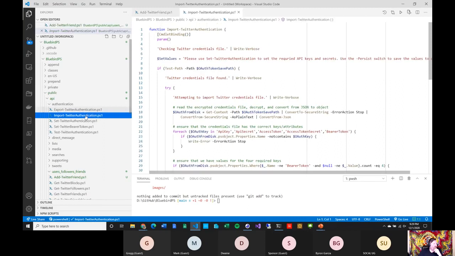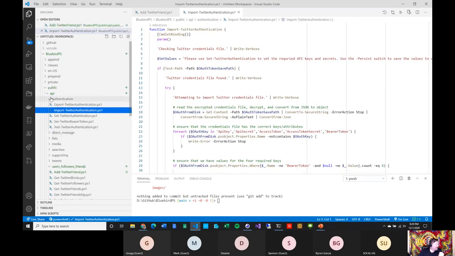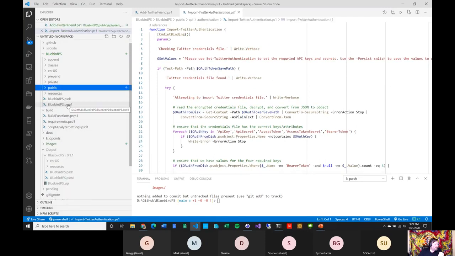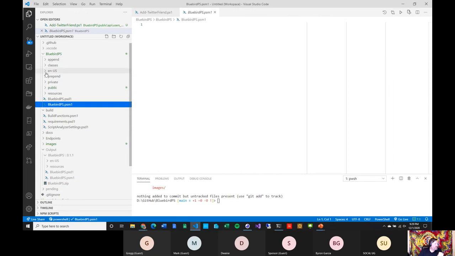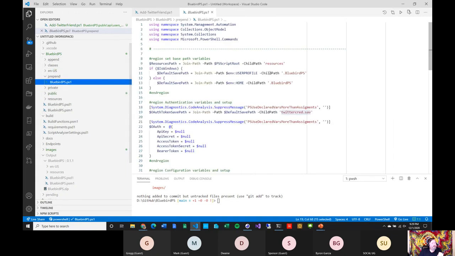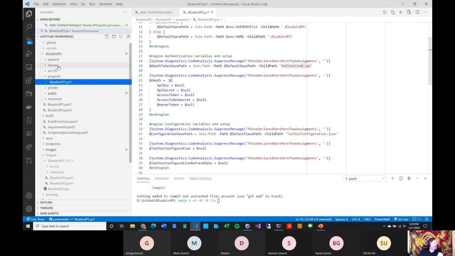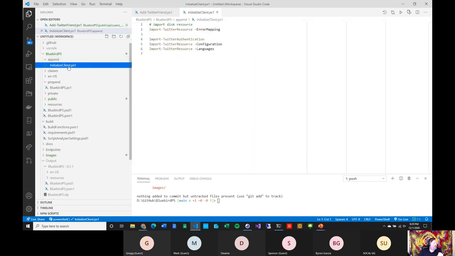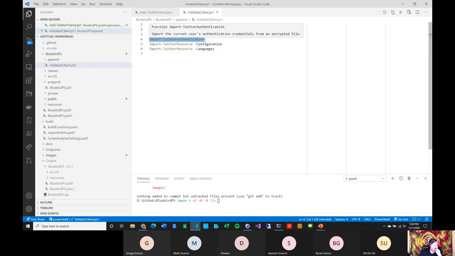But let's say, actually, let me go back. Sorry for the back and forth. So in this, no, it's the append. This append happens at the very end of all, is appended to that monolithic PSM1. And one of the things that I do is I import the Twitter authentication.